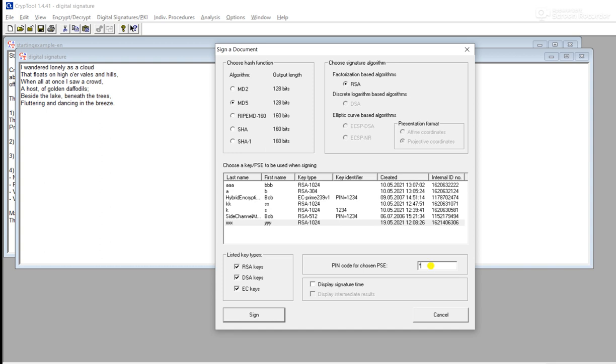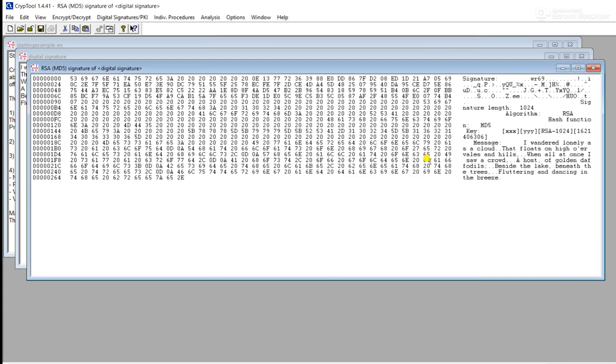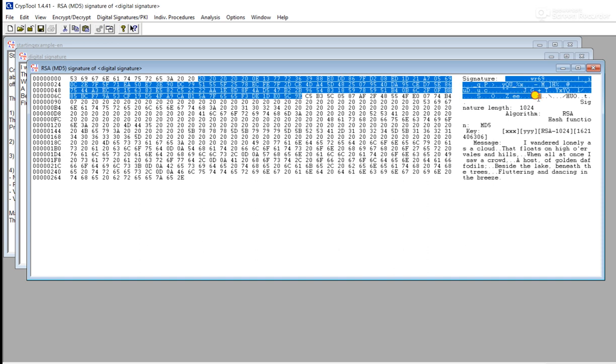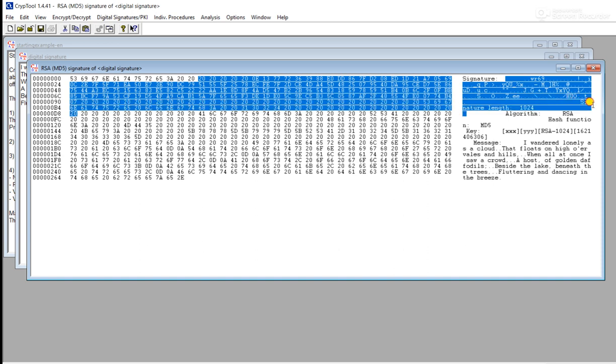I'm going to select the key pair which I have generated, and apply the pin for it. Now I'm going to sign this document. I click on sign. So this is the digital signature. You can see that this is the original message here and this is the signature that has been generated. This is the signature of this document.